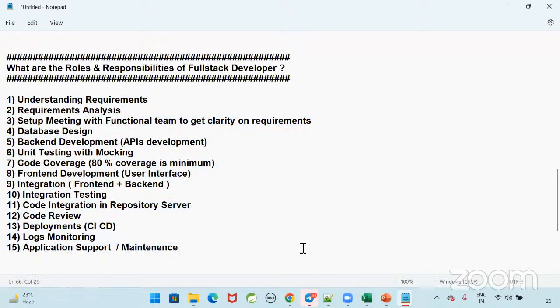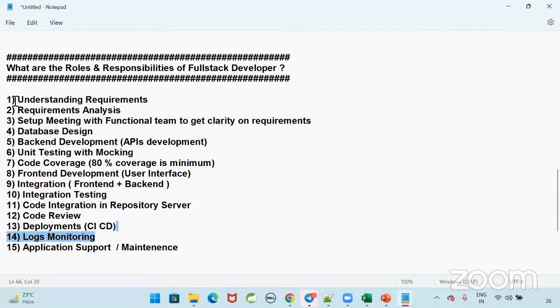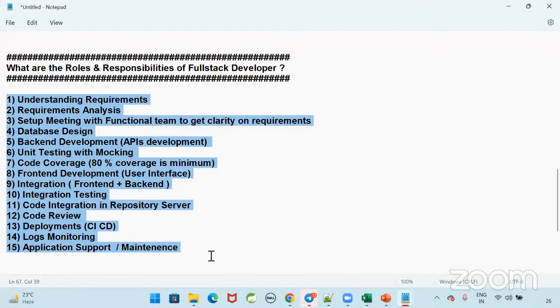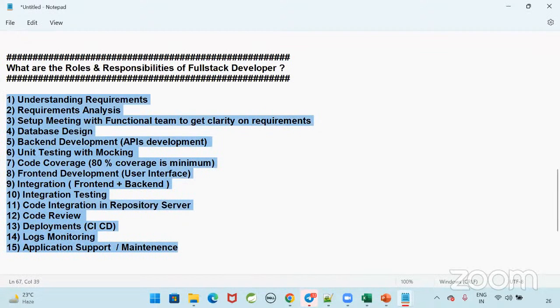As part of this JRTP training, you will get to know how to work with all these things. From first point to till last point, everything will be explained here. I will make you a full stack developer.